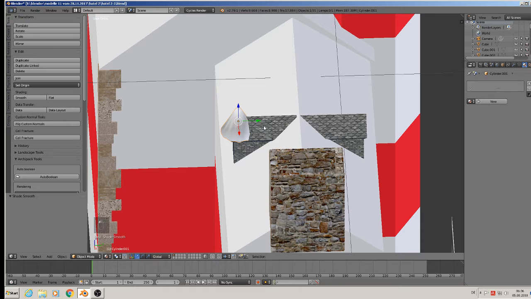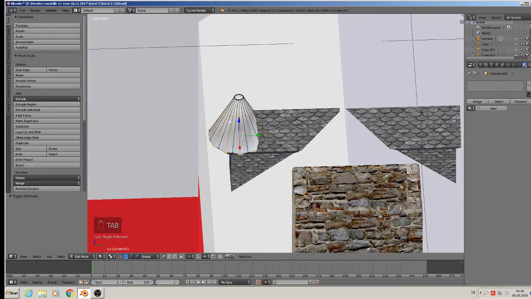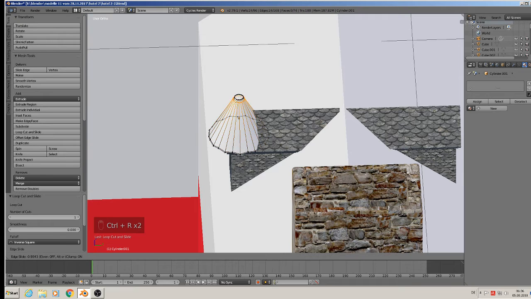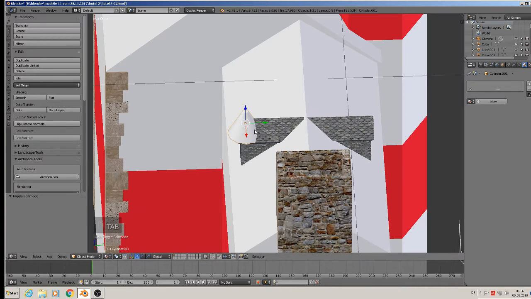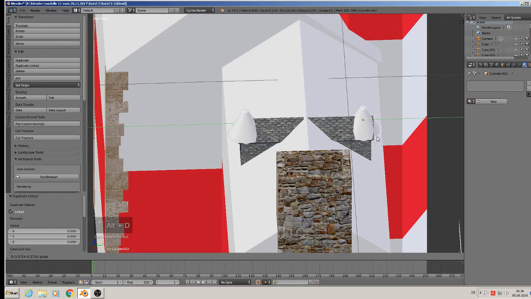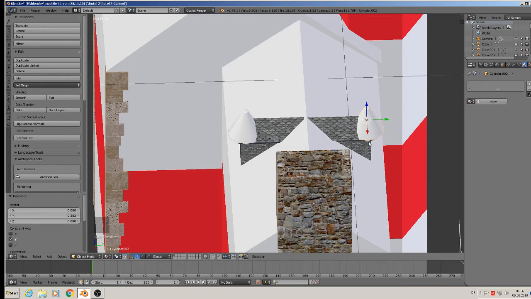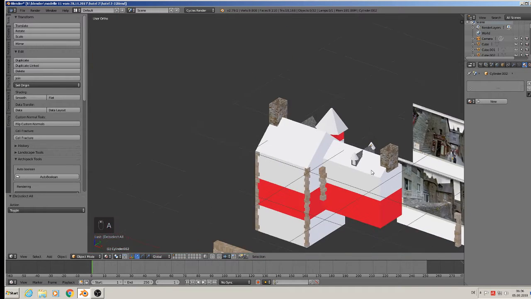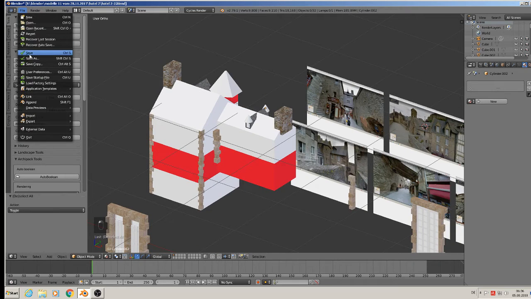Smooth. Control R, make a loop on the downside to get the shading arrows away, and one on top. Shift D, no. Alt D to make a copy for the other side. Good. File, save.